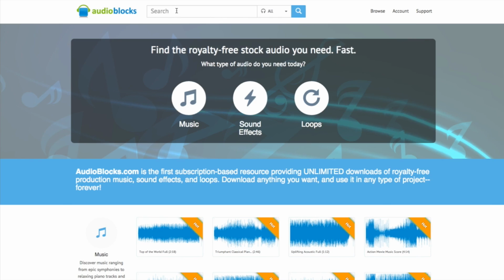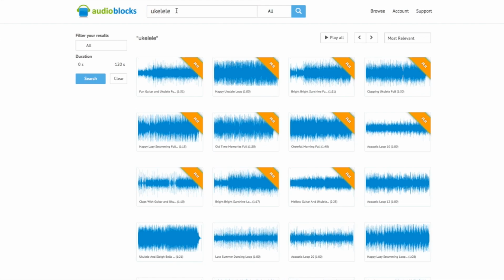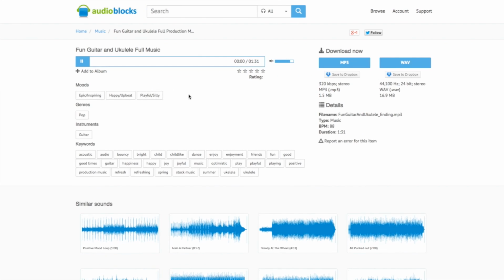Okay, so let's pull up a regular audio track. I'll type ukuleles because I love the way they sound, and here we go, here's our first results page. So when you find a song that you like and you want to go to download, you'll have an option of MP3 and WAV. So what's the difference?